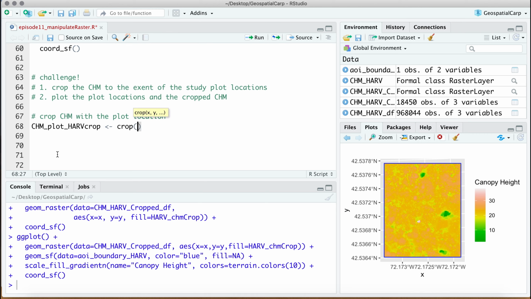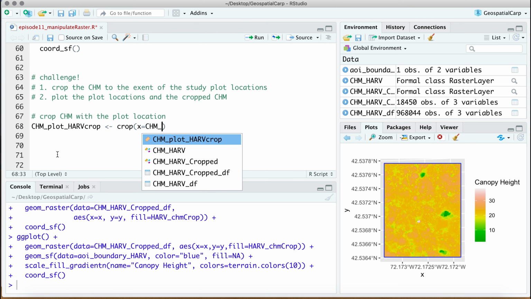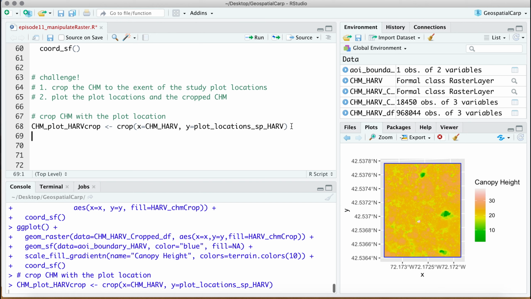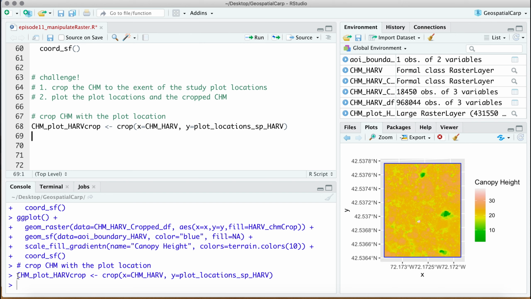We'll use the crop function. So crop, open parentheses. Our x is going to be the CHM_HARV, so that's our raster that we're cropping. So x equals CHM_HARV, comma, y equals plot locations. And here, remember that we have two Harvard plot locations files. We have our non-spatial data frame that we loaded from the CSV file, and then we have the spatial data frame that we created. So make sure you are selecting the SP data frame. Otherwise, you're not going to have any spatial information for the cropping. Okay, so let's run that line. And we have added that object to our environment. And now let's plot the plot locations and the cropped CHM together.